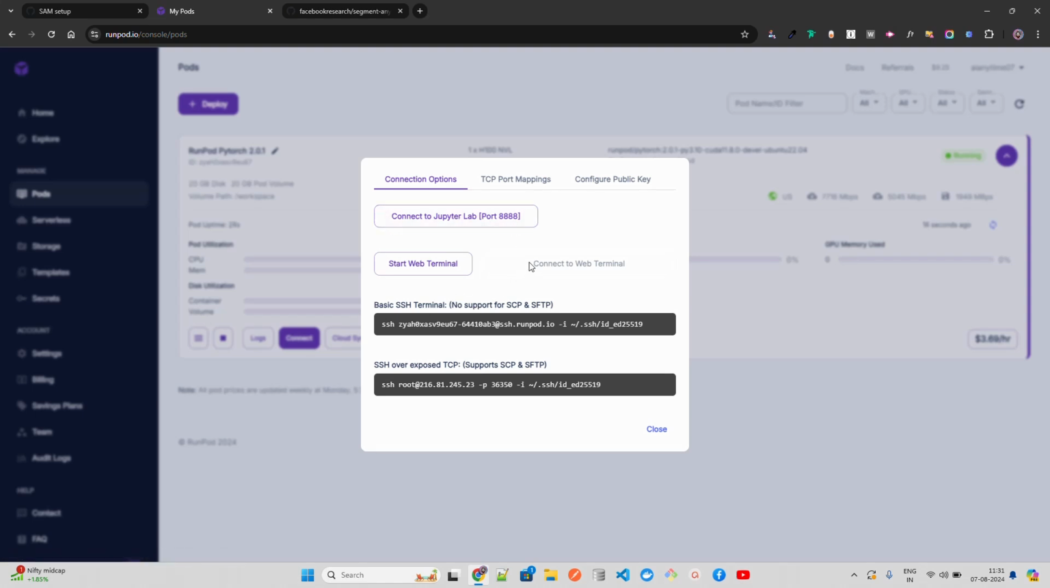If you want to do it locally, I have shown this in a previous video, where I showed the Llama 3.1 405B model, how you can use it locally within a Docker container and route it through this RunPod machine that you are running. If you want to do that, you then have to do basic SSH terminal and so on and so forth. I'm going to click on connect to Jupyter Lab.